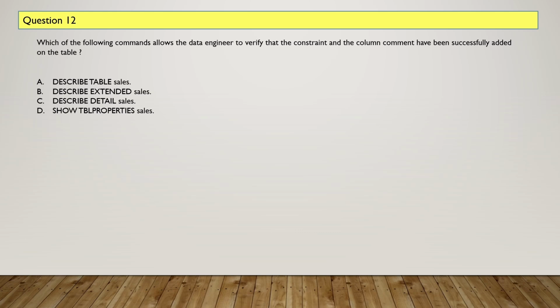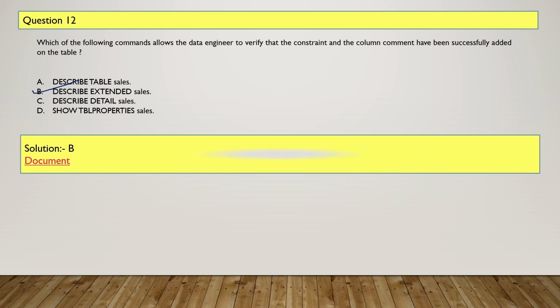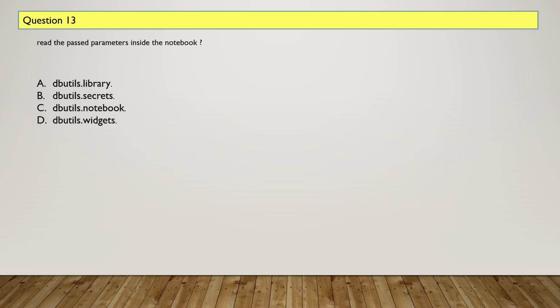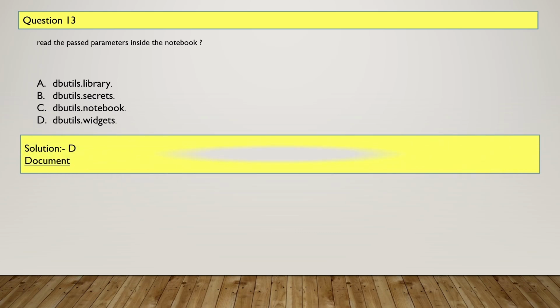Which of the following commands allows the data engineer to verify that the constraint and the column comments have been successfully added? It is pretty simple. We can use DESCRIBE EXTENDED in the cells. No need to explain this one. If we are passing the parameter and we read it inside the notebook, we can use the widgets over there.